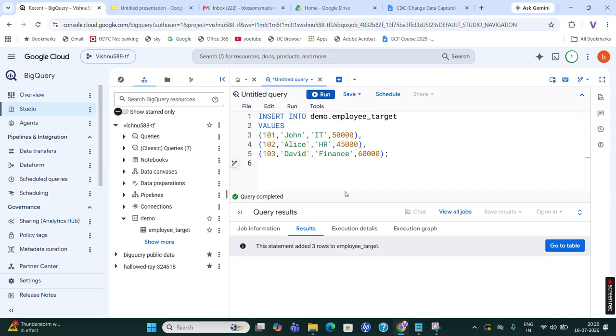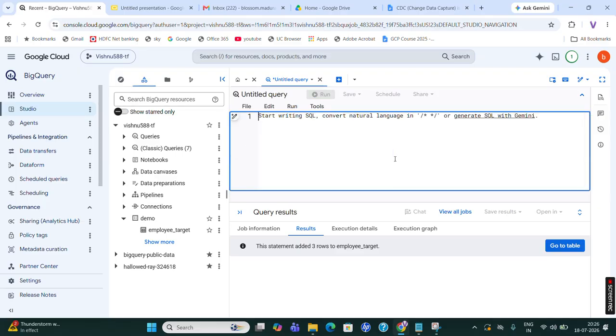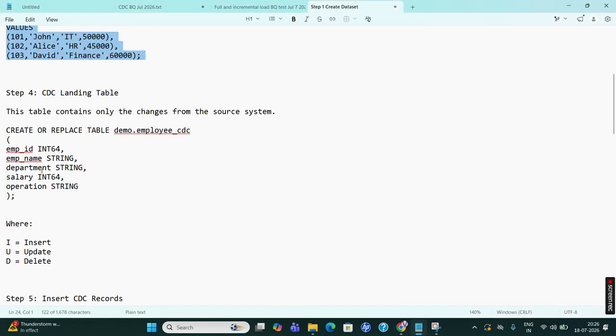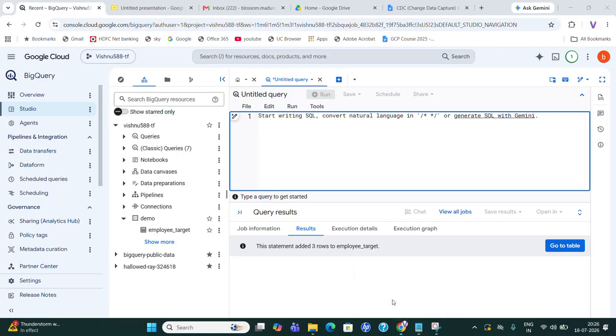Now you just see, friends, the next step we have to do is the CDC. It's a landing table. This table contains only the changes from the source system, friends. Now we are creating the CDC table. I have the script ready, friends. So now we are going to create the CDC table. Just listen carefully, friends. Be careful with this one.